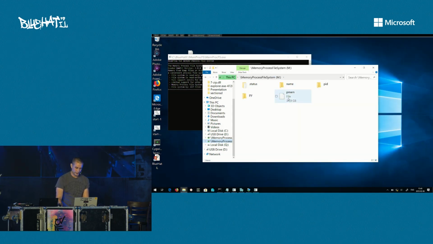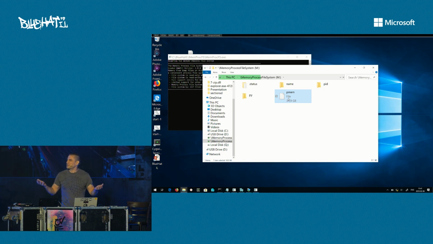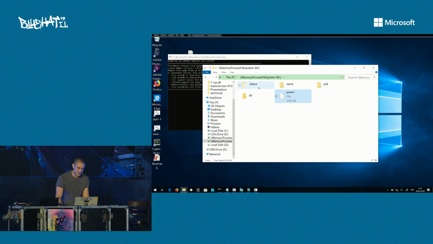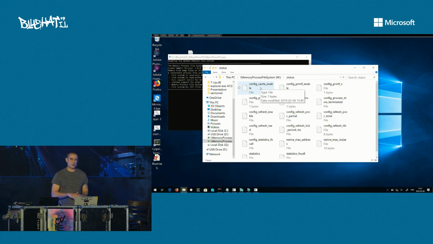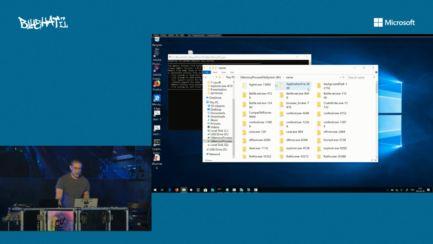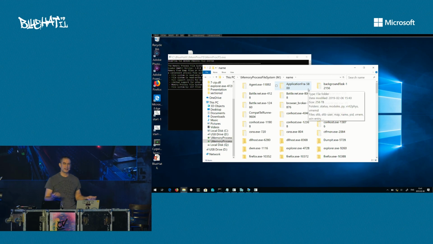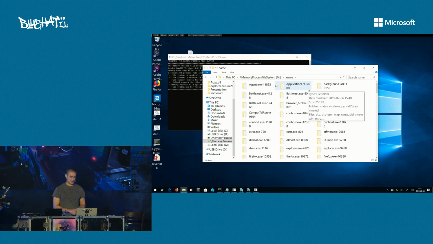If we click into the folder, in the root folder we see a copy of the entire physical memory. This is not really interesting since we are mounting a physical memory crash dump file, but imagine if you're running with the FPGA system, that is going to be super nice to have this file in order to do memory dumps. We have a status directory which contains various configuration files and configuration options and some statistics as well about the internals. But more interestingly, we do have a folder which contains all the processes on the running system.